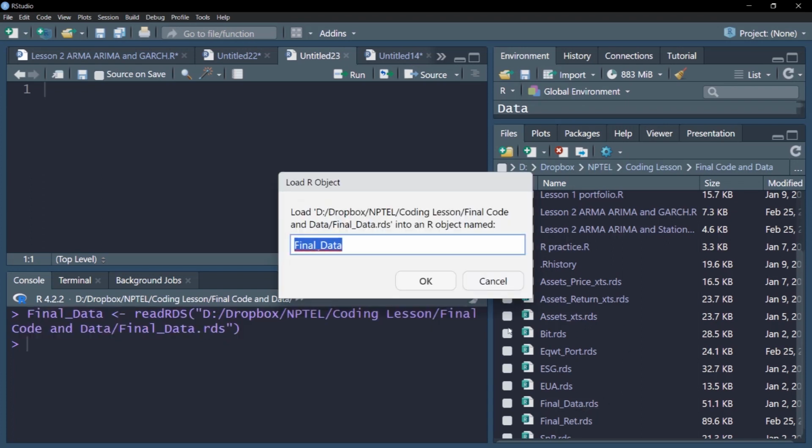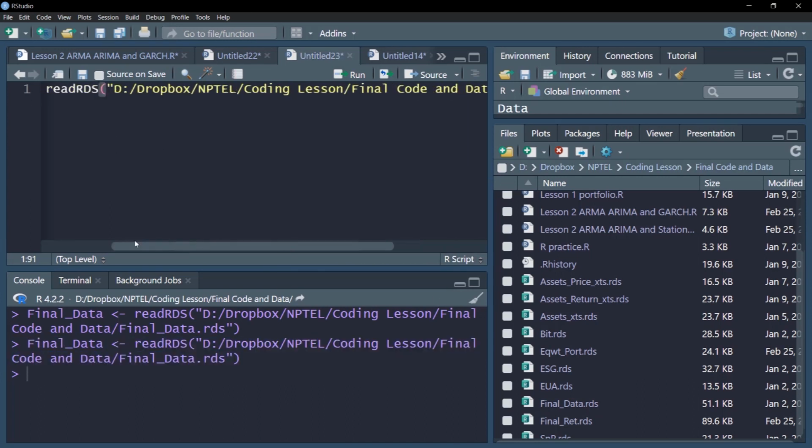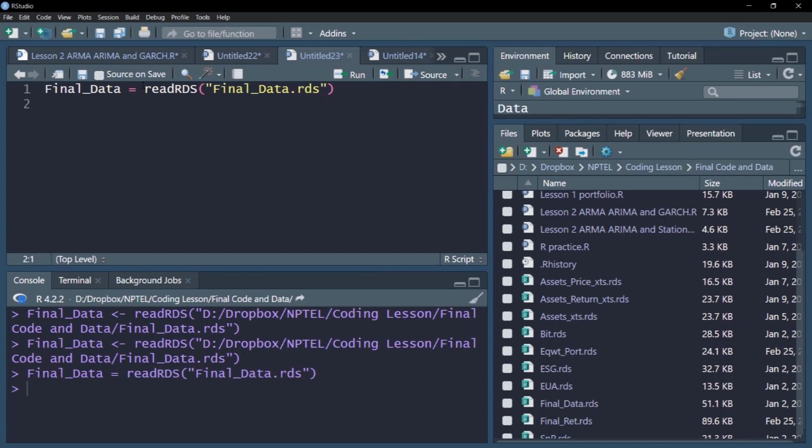So I need to click on this final data object. If I click on OK, a command line will be run. Data is already read, but for the record, I'll just keep this command line. In future, if I forget the location and all, I can simply press Ctrl Enter and this data will be read.